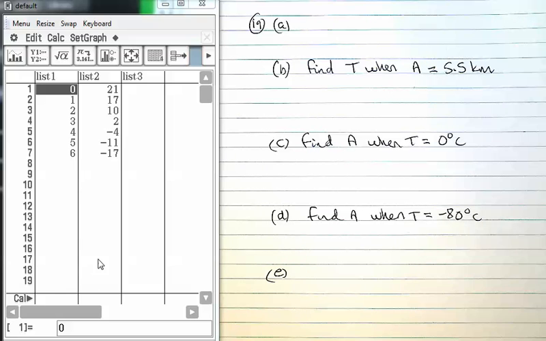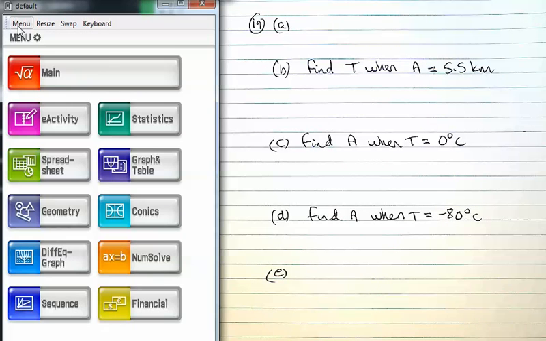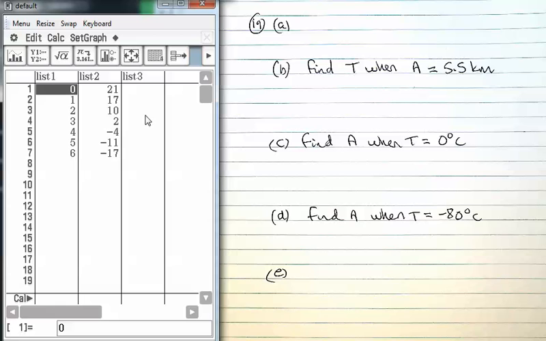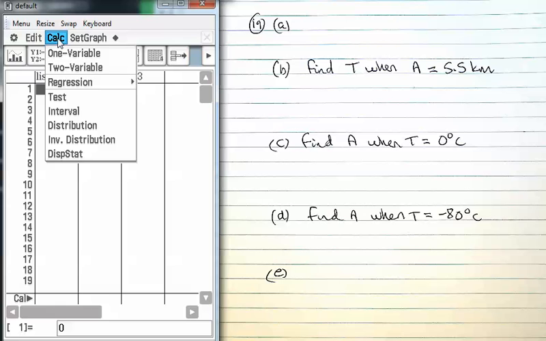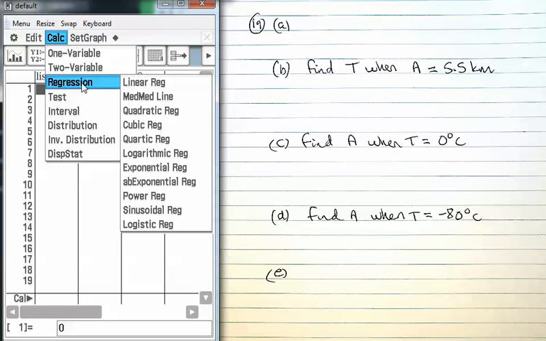Working through question 19 now. What I've done from the menu, statistics, is enter the data where the x is the distance in kilometres and the y is the temperature in degrees Celsius. Once I've done that, I'm going to find the linear regression.